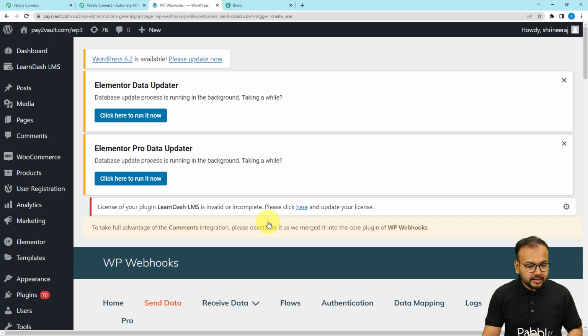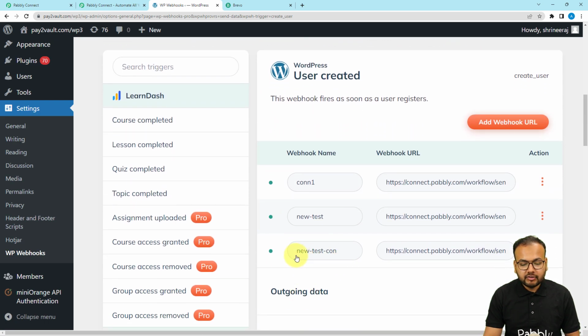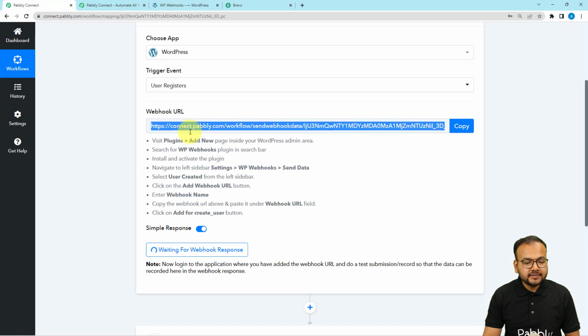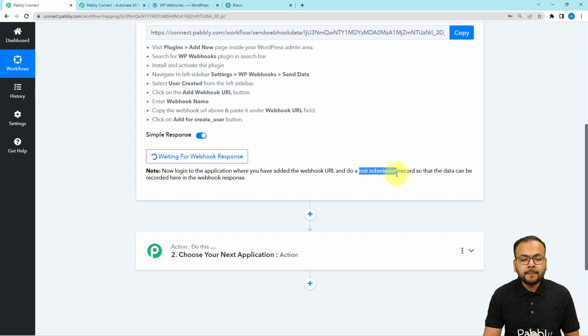You can see that a new integration or connection has been created right here, and as we have copied the webhook URL, it started showing waiting for the webhook's response. This means now we have to perform a test submission. Test submission means I'm going to create a test user manually inside WordPress, and the data of that test user will be captured here in the response section, and with the help of that data we are going to set up this automation further.